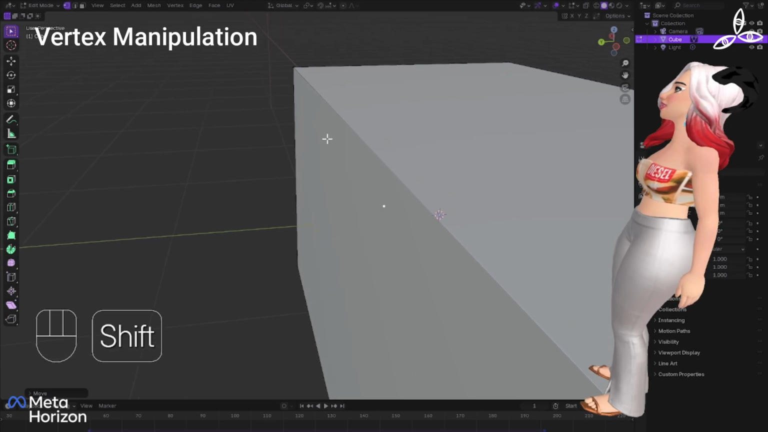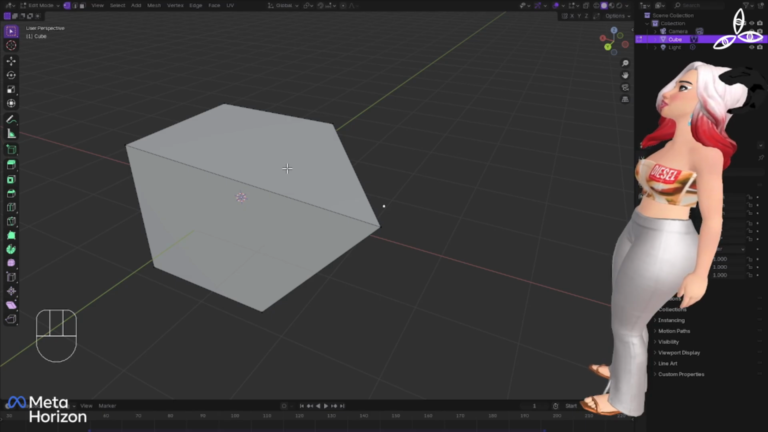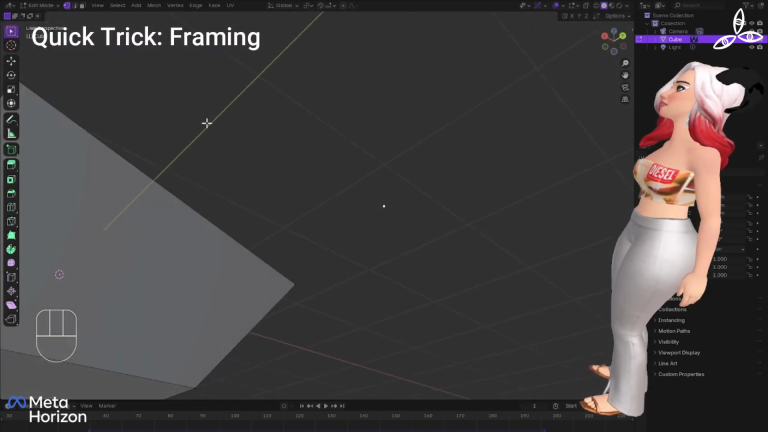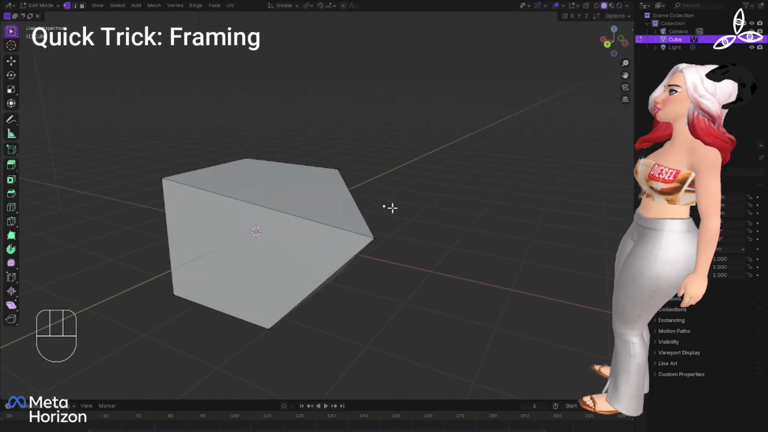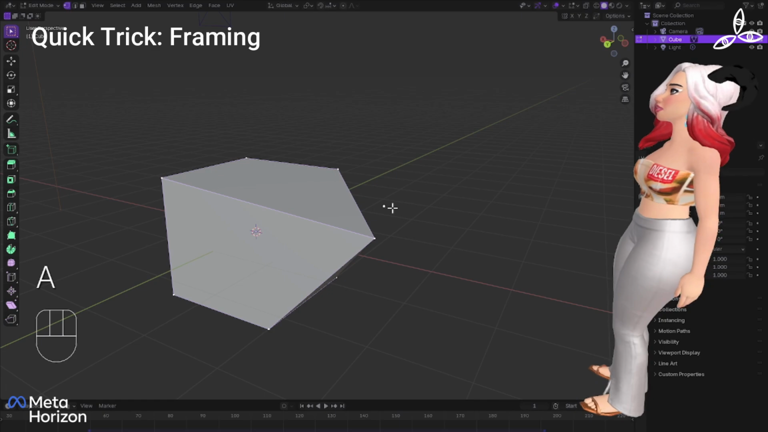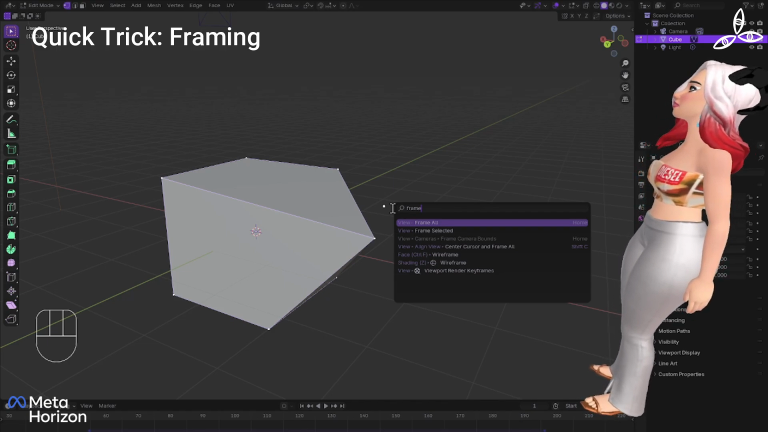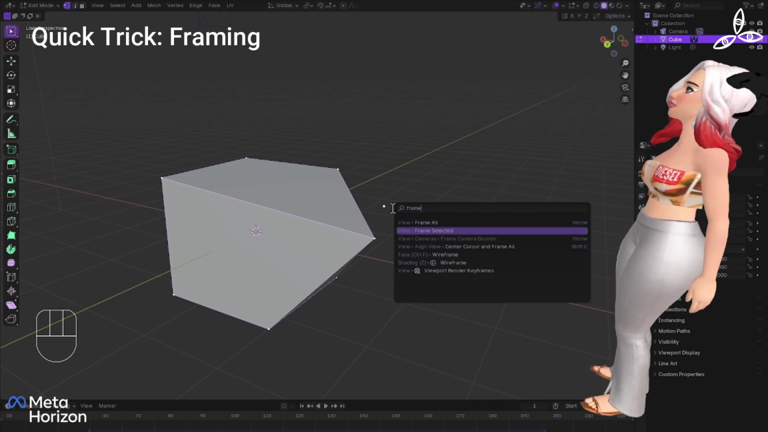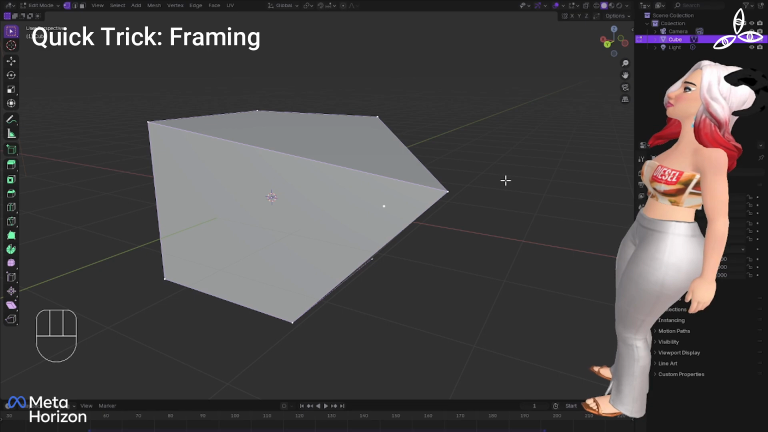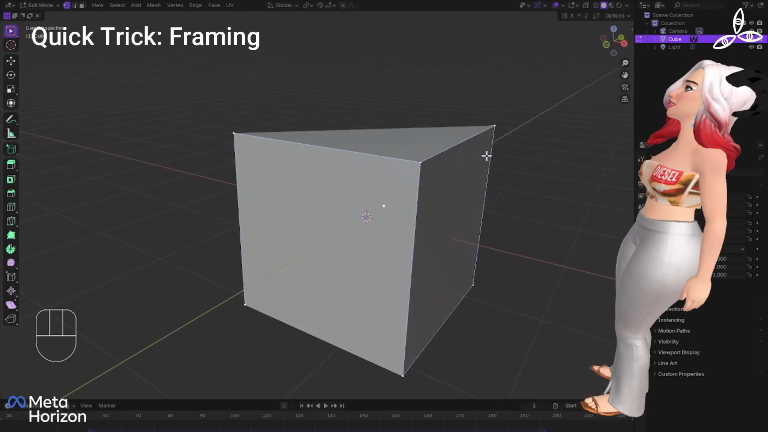And if I drop that there in an orbit, I'll show you a quick trick about orbiting. You can notice the orbit is not really following the center that I like right now. It thinks its center is over here. So if I press A to select all, and then press F3, the menu, and I type frame, I've now got frame all or selected. So I'm going to go to selected, and that allows me now to see and orbit around just the object that I care about. That's very, very important.